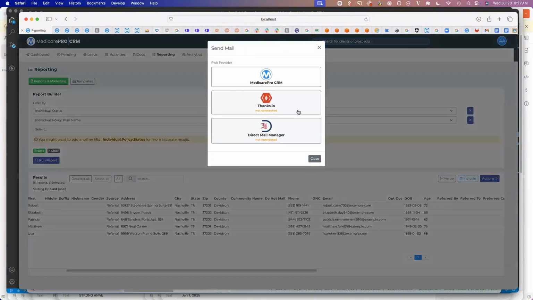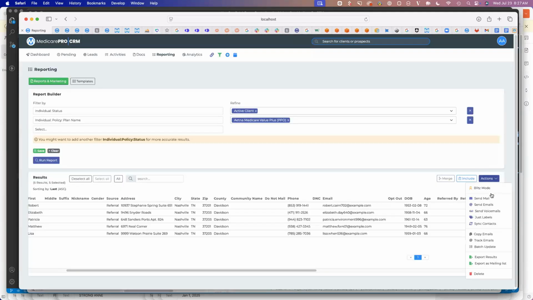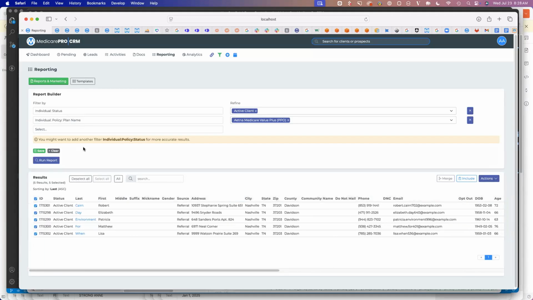We could send everybody a postcard, note card through thanks.io. We can do a blast email right through Medicare Pro. We could send everybody a ringless voicemail, print mailing labels, or do a contact sync. If you want to go old school, you can just export to a CSV and do whatever you want with the files.